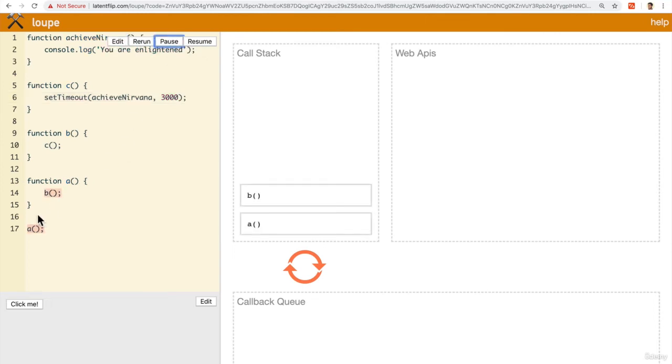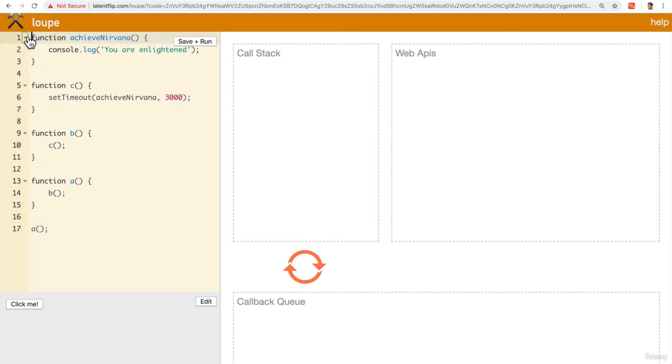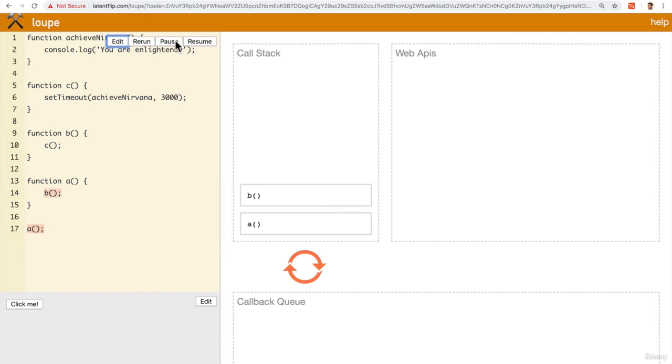So we see right away, A gets called. That's the very first thing that happens because up until now, we've just declared functions and we only run on line 17. That is, we execute function A. So function A gets executed and we call B. So we add that to the call stack and then we resume, call C. That gets added to the call stack and then C gets called. That is, we add setTimeout to the call stack. And what do you think happens here?